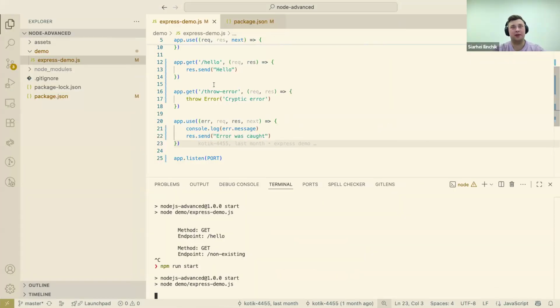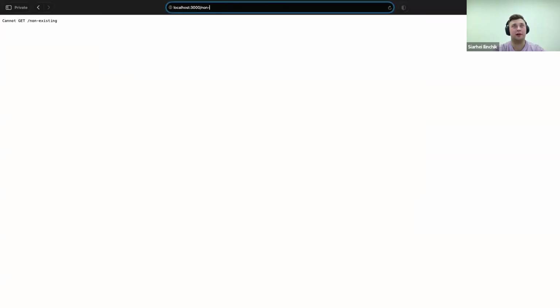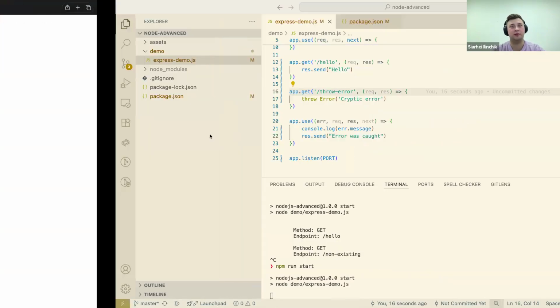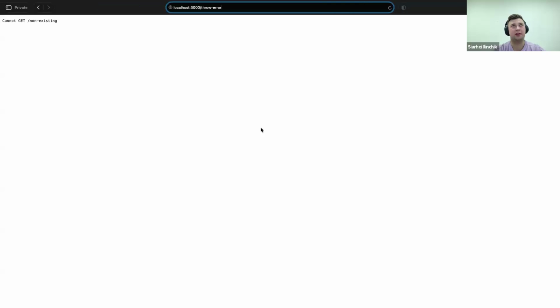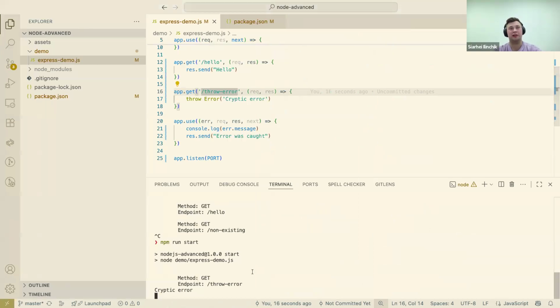So now let's call throw error endpoint, and let's see how our error handling middleware would work. Throw error, is it right? Yes. So we see that the error was caught, and actually our application didn't break, it still operates. And we see the message in the console, which is the error message, and everything's good.